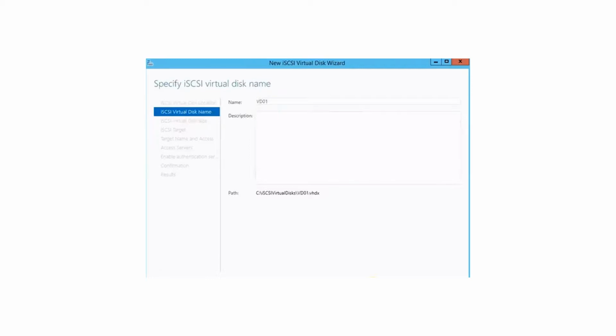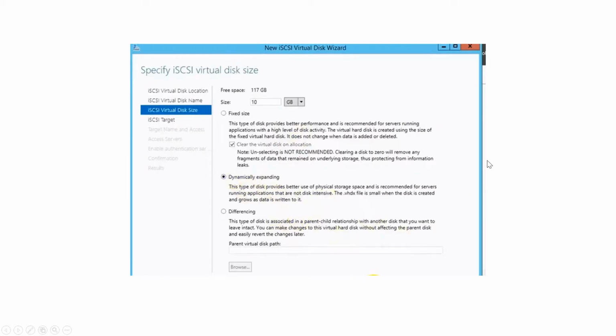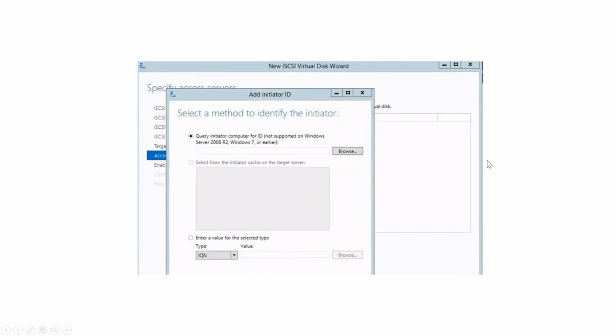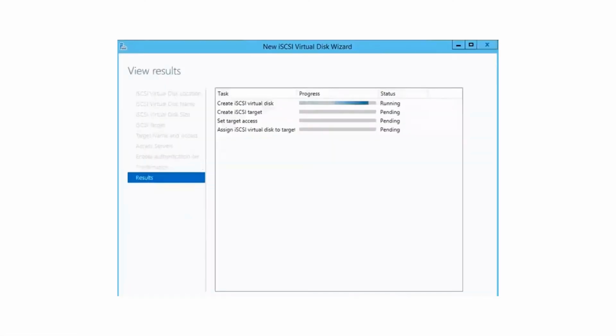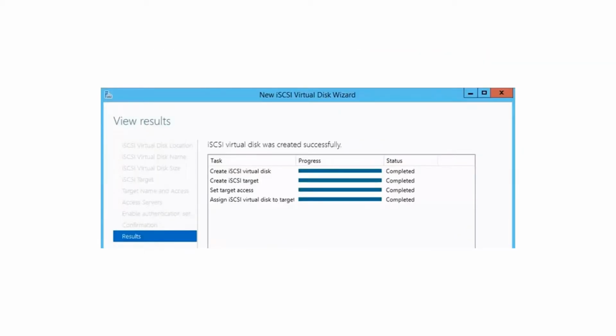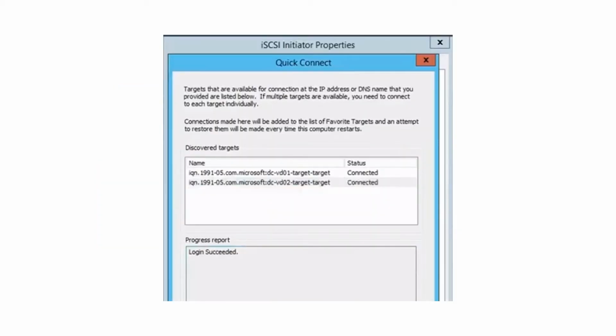After that, in this iSCSI, we have to create the disks. The first disk I have created here, 10 GB. And we can see the virtual machines are running. Then we have to create a second disk for the other node, and everything has been completed successfully. Here in the iSCSI Initiator properties, we connect. I can see both are connected.